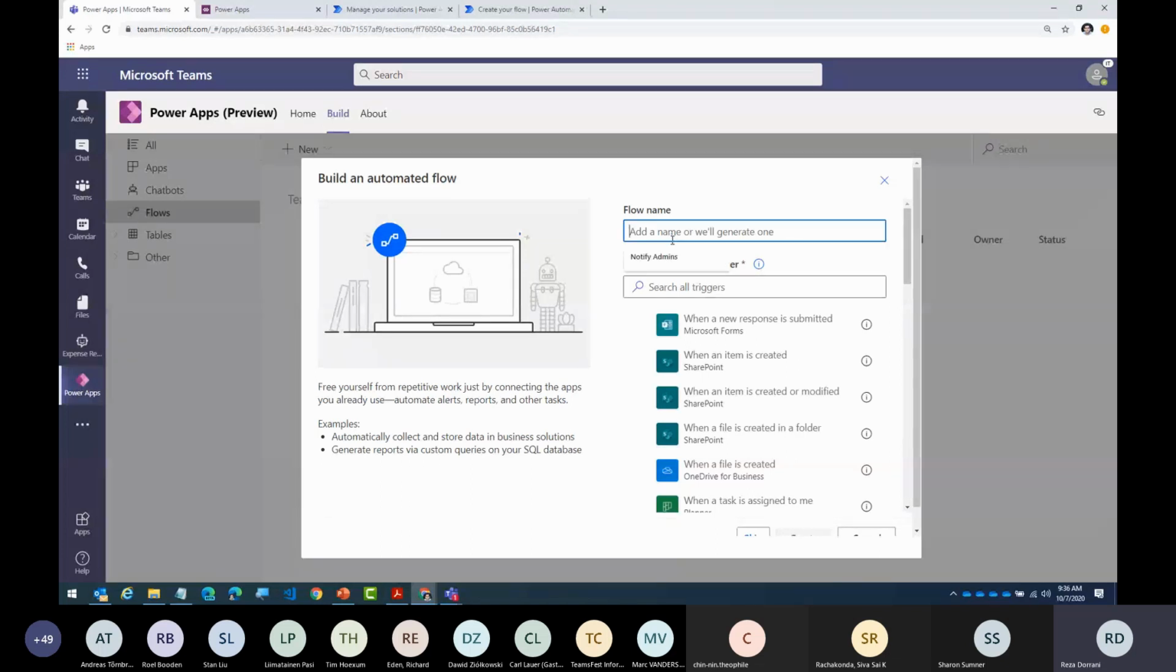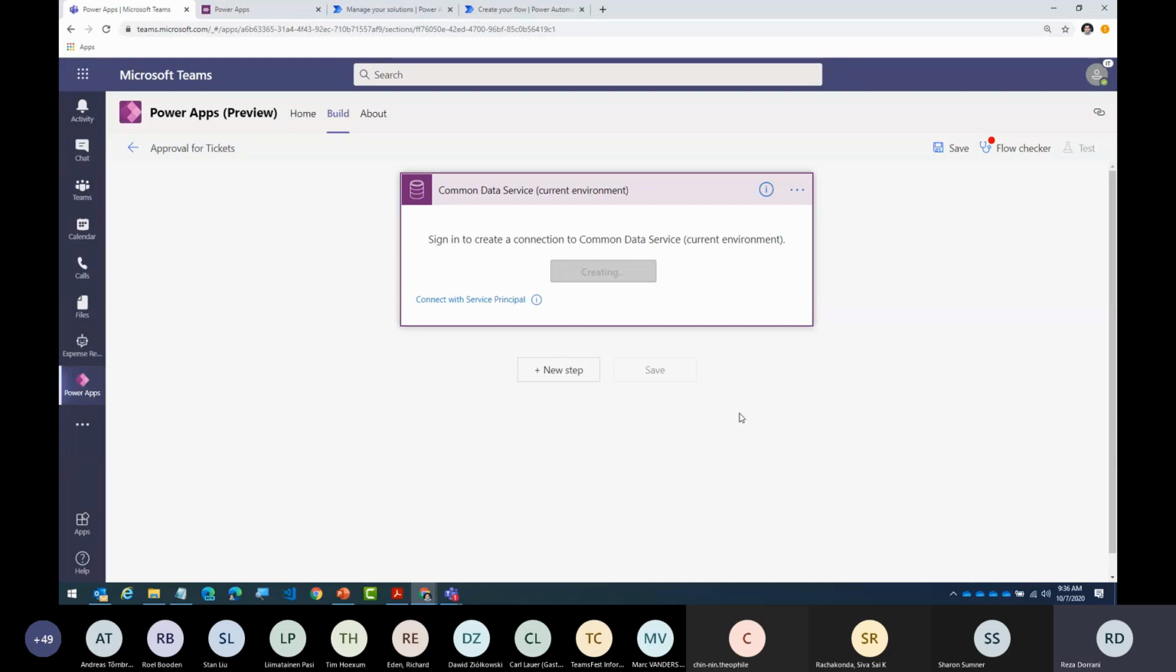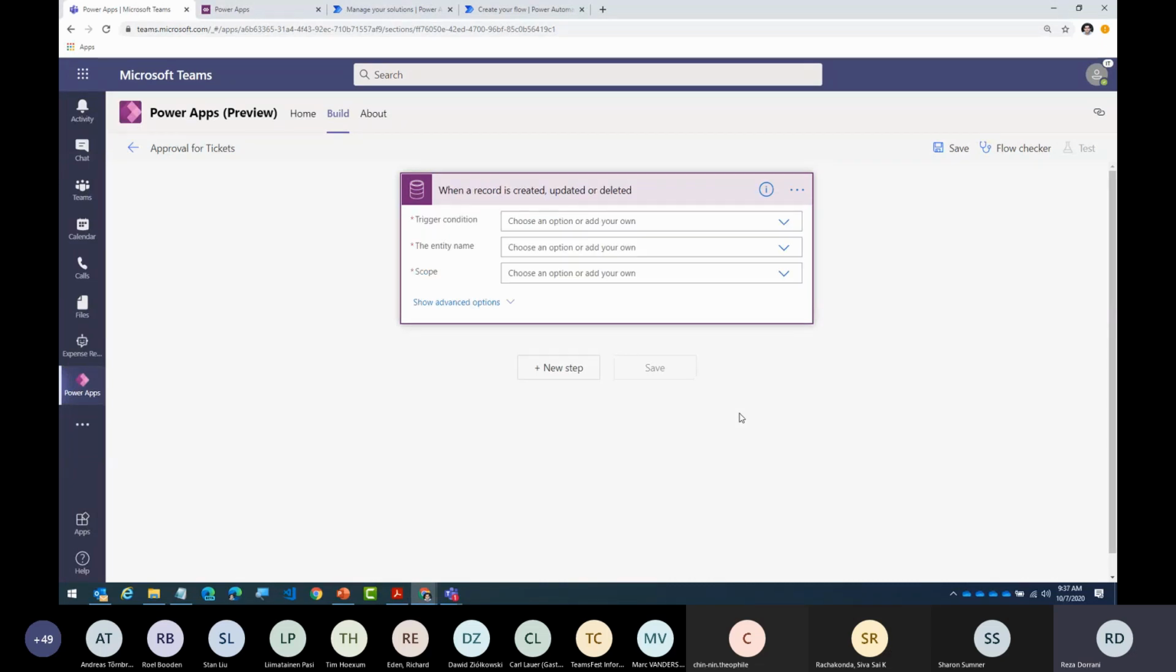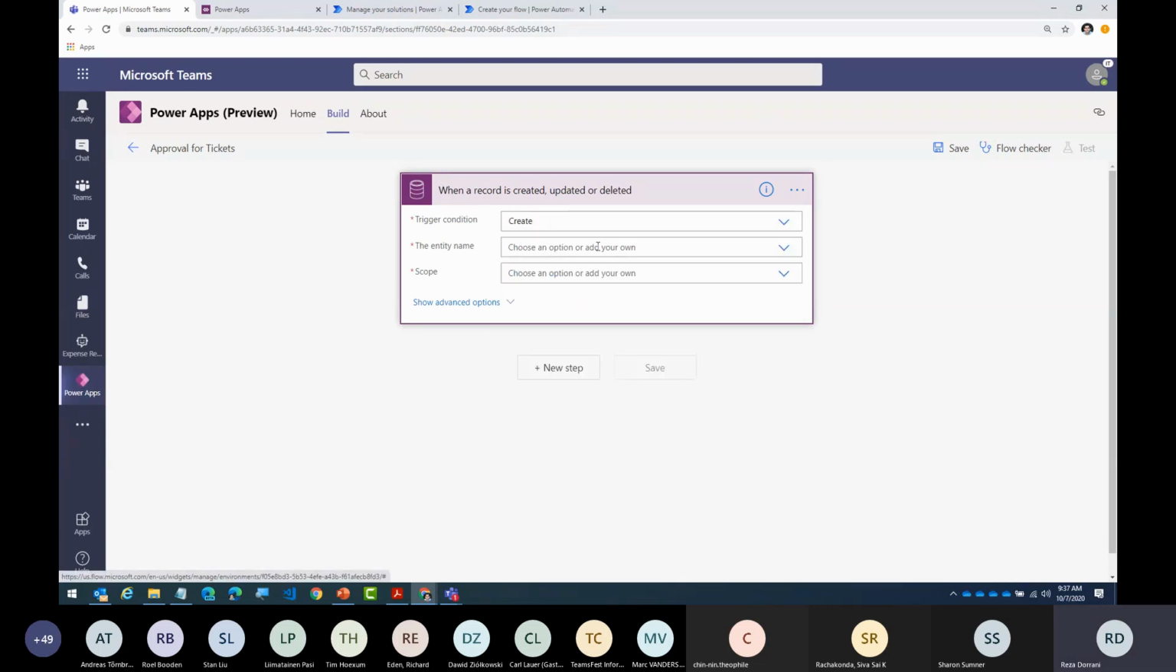So my flow is going to be approval for tickets. Okay, and in my case, I'm going to say when a new record is created in CDS and click create. Why are you picking CDS, Reza? I'm picking CDS because in reality, it is CDS for the Microsoft team. Now it's asking me for the trigger condition. I'll say create whenever a new item is created.